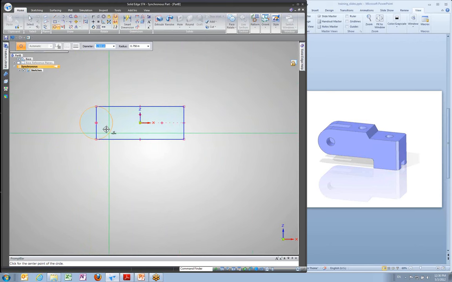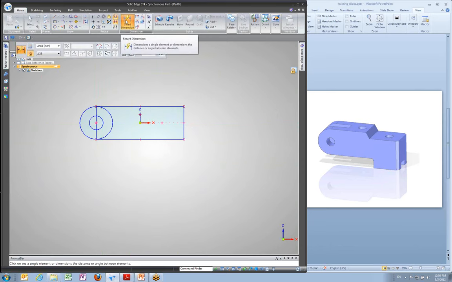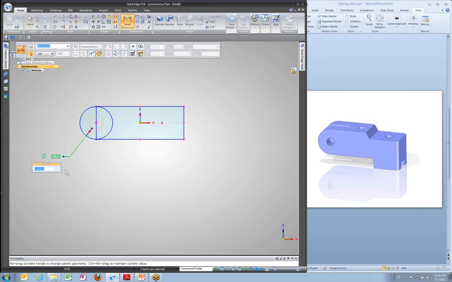Let's put in that center hole as well, so I'll click here and I'll drag that out, and again click to place it. And this time I may want to put a smart dimension on that diameter, because I know I want this to be 0.5. So once I place that, I can click on it and type 0.5.